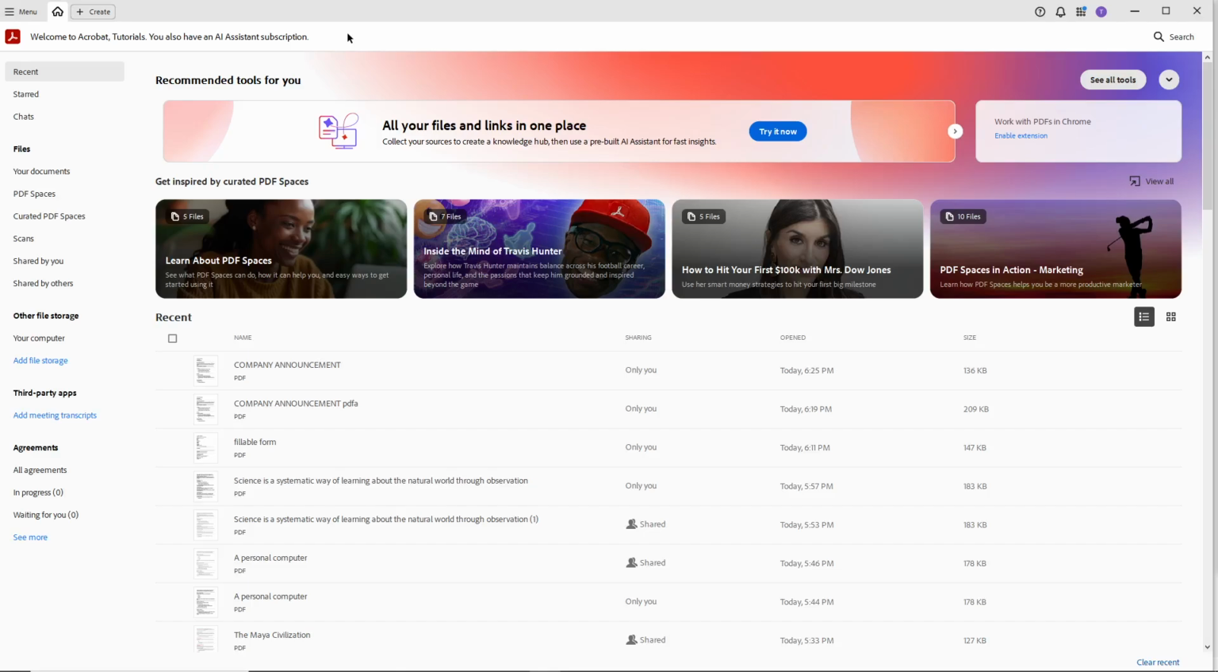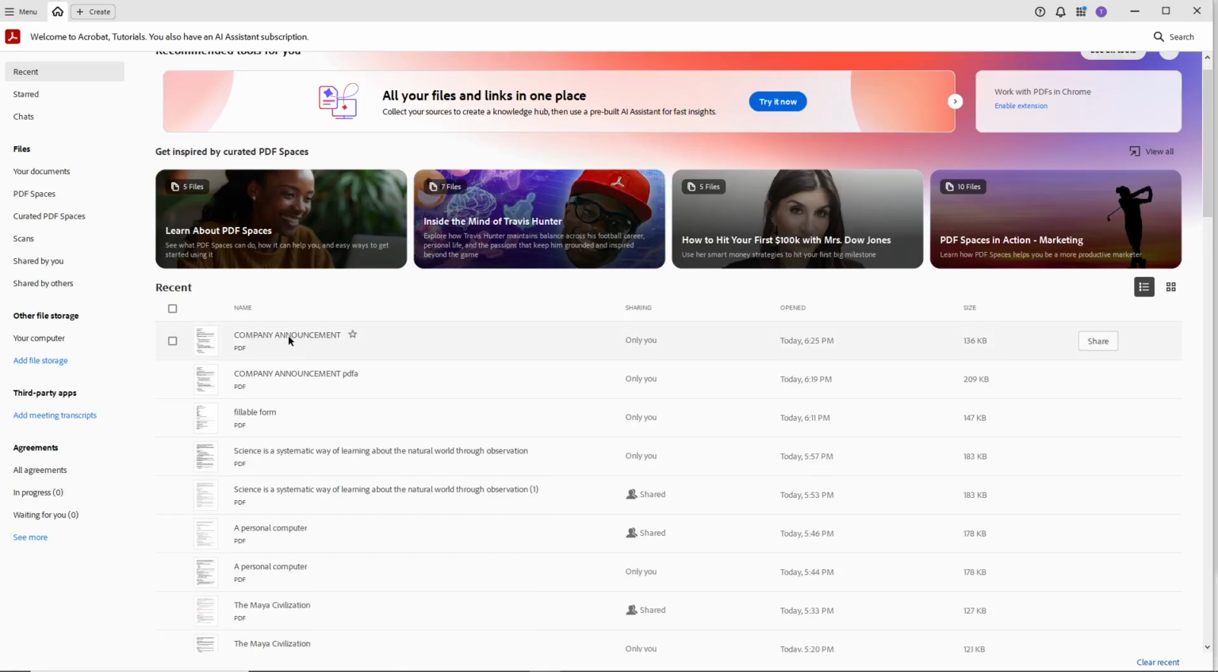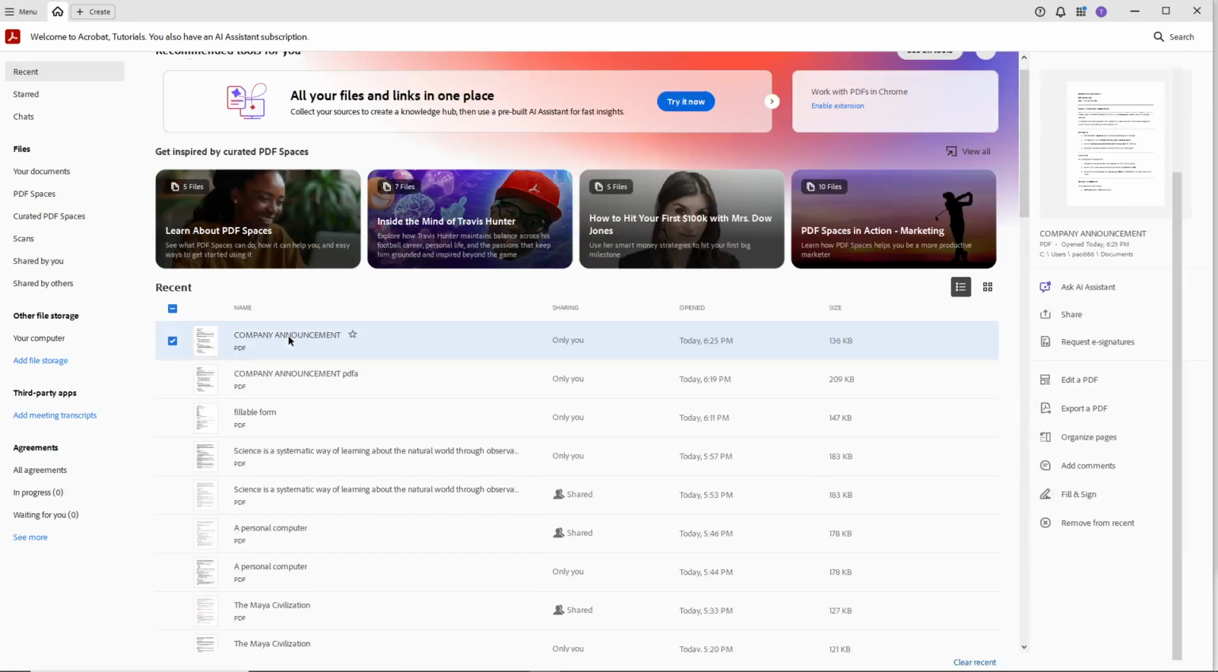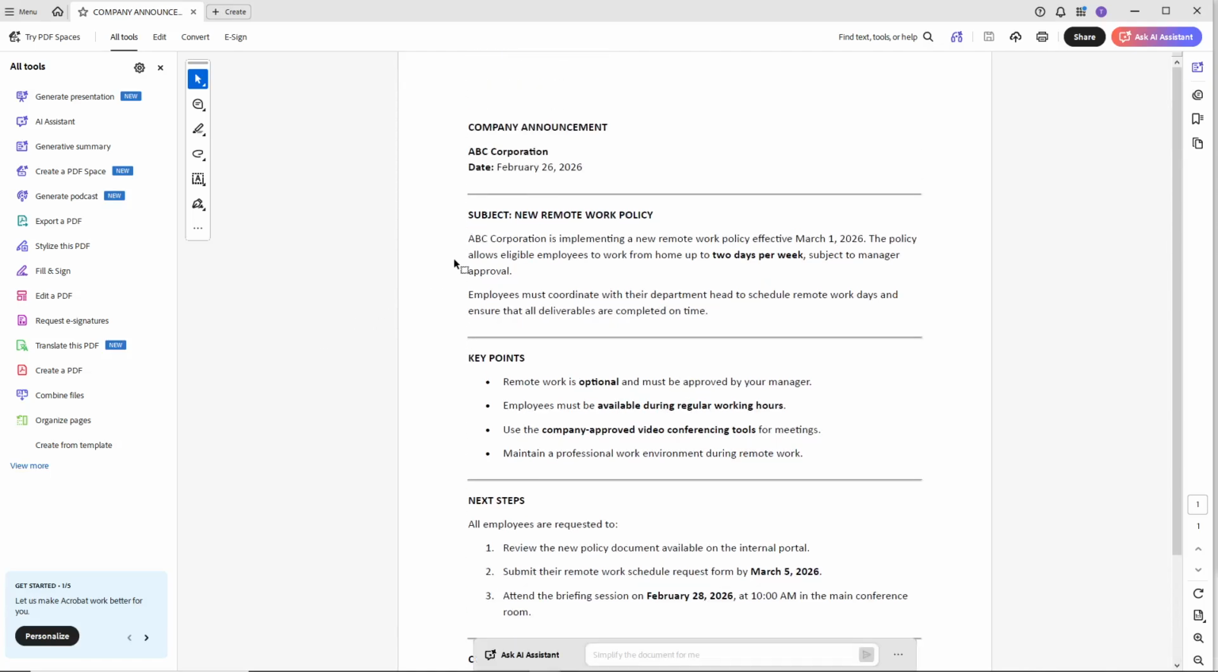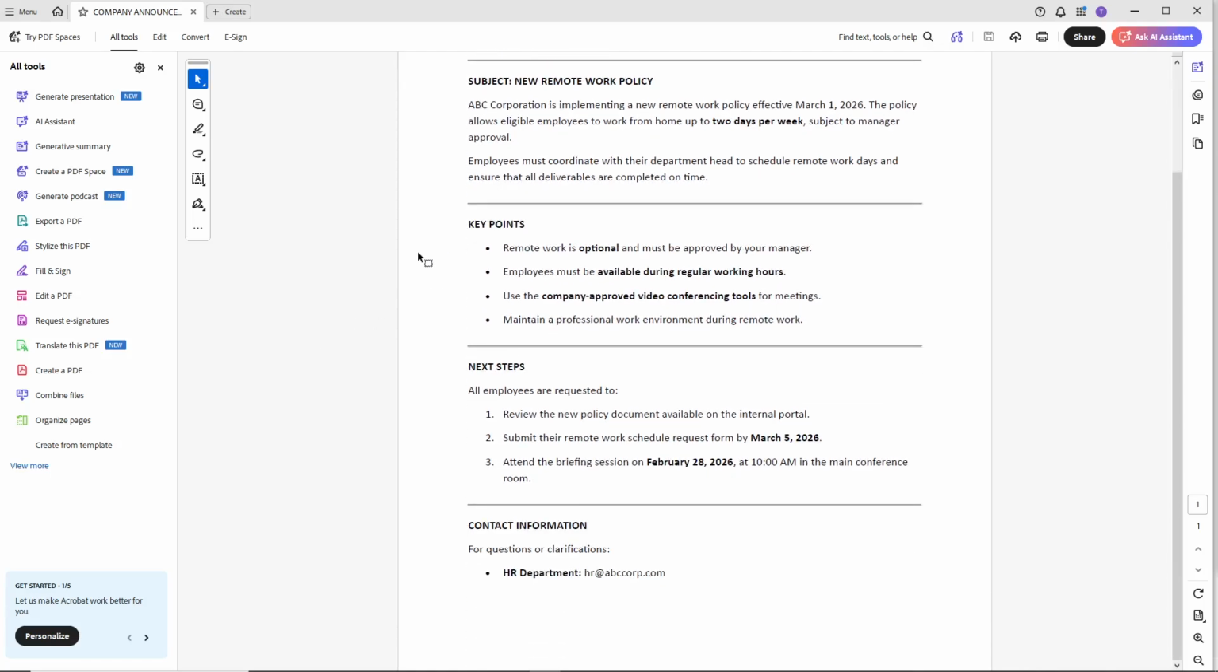First, open Adobe Acrobat on your computer and log in with your credentials. Once you're logged in, navigate to Recent Files and select the PDF document you want to add your digital signature to. This could be a contract, an agreement, or any document that requires your official signature.